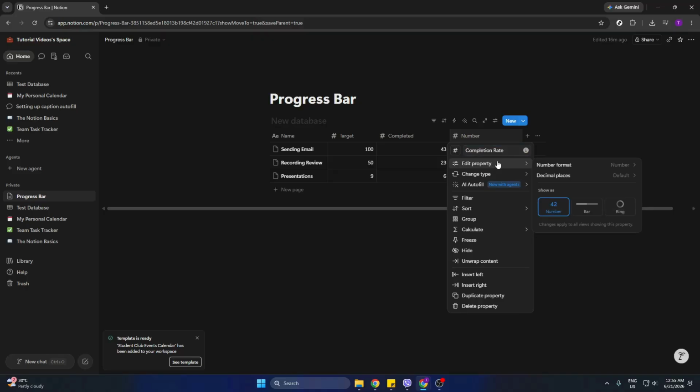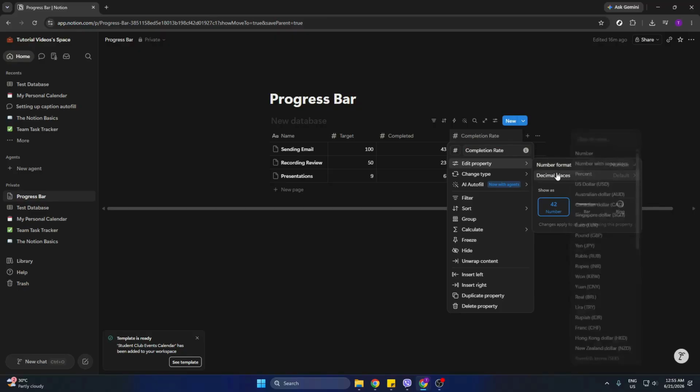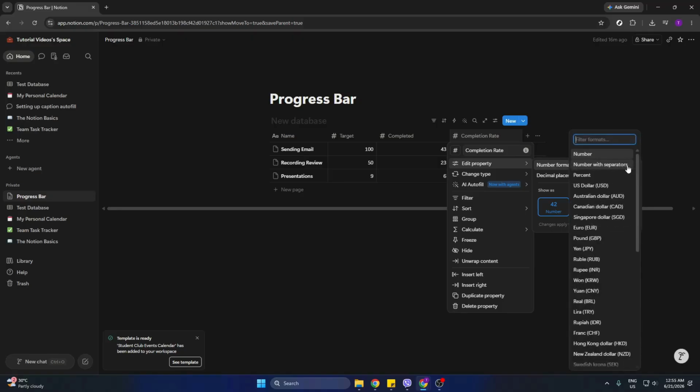Now, let's move on to the formula. Click on the formula option to set up the calculation for your progress. This is where the magic happens. Click on the column title to make adjustments to your formula. Once you're in the formula editor, click on Edit Formula.